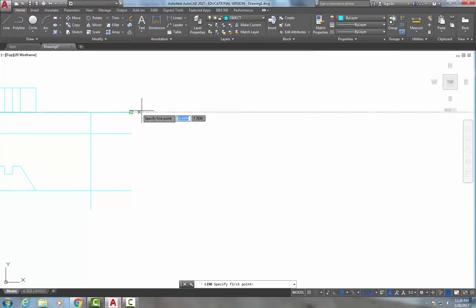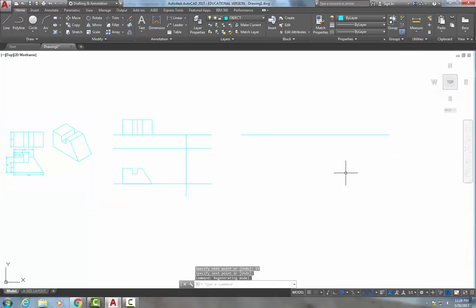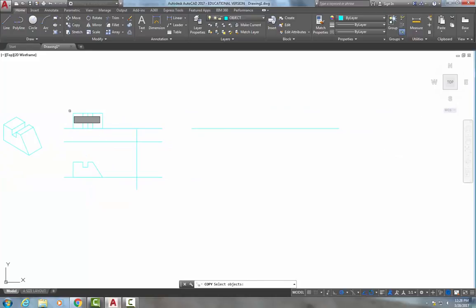Once again, I'm going to start with my line up top. I like to keep these neat as I'm doing them and line up the top lines. I'm going to make this one a little bit longer. I'm going to copy my top view once again to set up my 2 point perspective drawing.